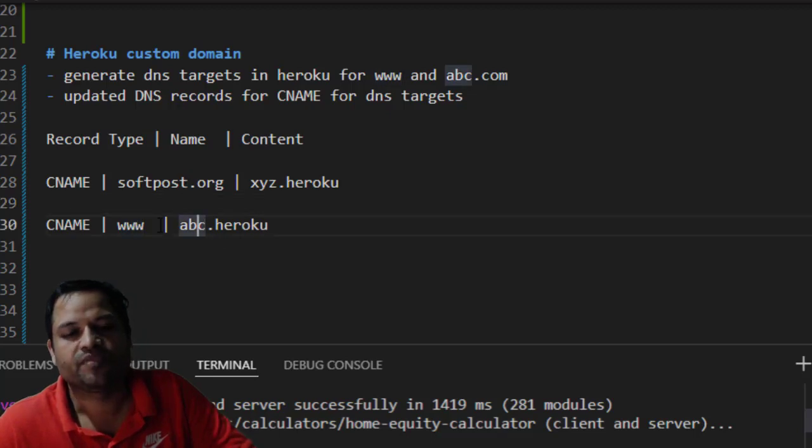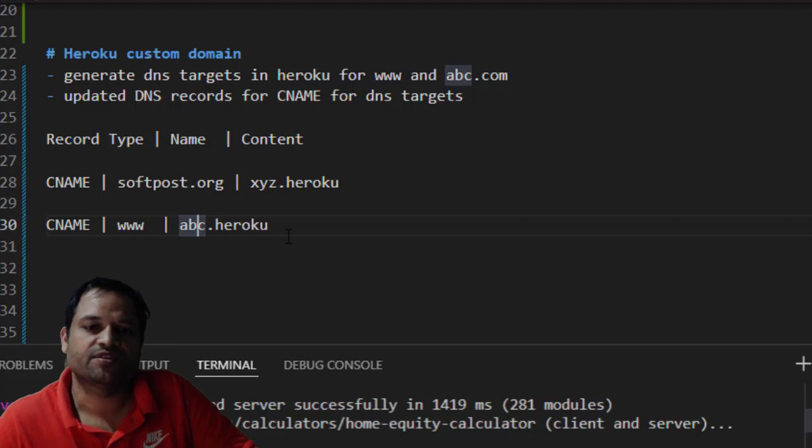So for these two you will have two different DNS targets, so you have to just update these records and then save the settings. Once that is done, that's it. And then just wait for 5-10 minutes and then your website will be live. So you will be able to access your application via your domain name.